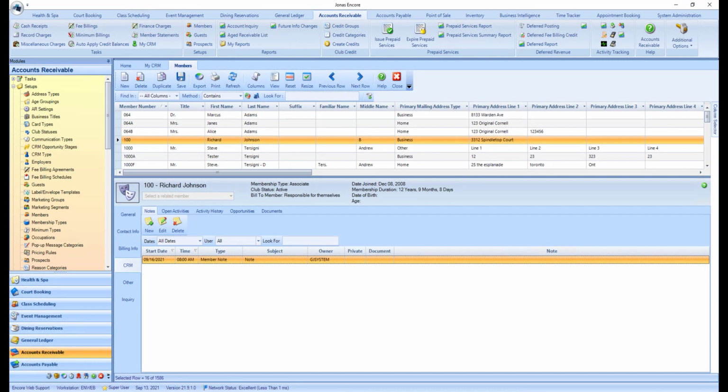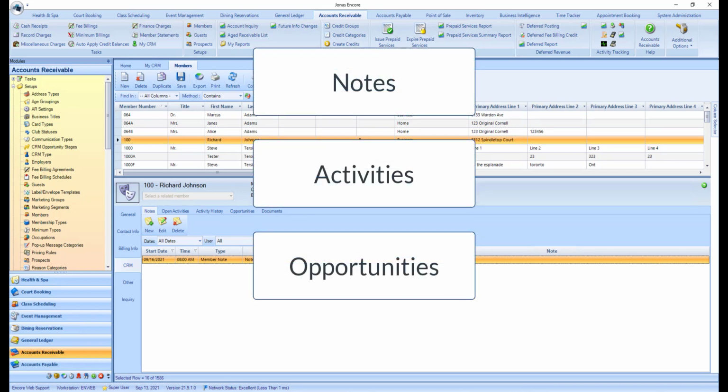The notes created via My CRM can be viewed in the Members, Prospects, or Guest program in the CRM tab and the Notes sub-tab. The CRM tab is also where you can add notes, activities, and opportunities for a specific client.